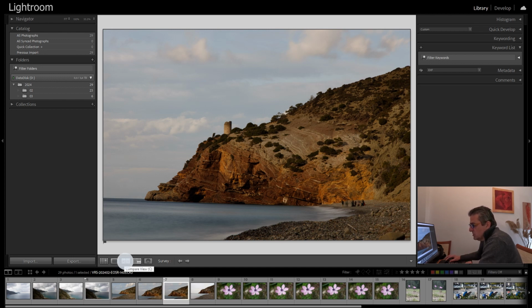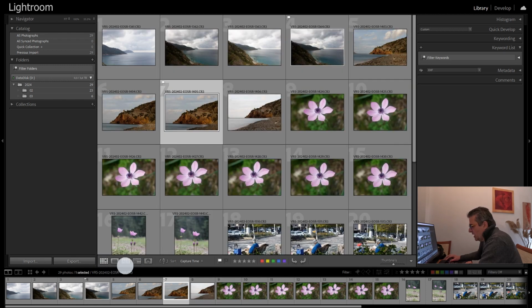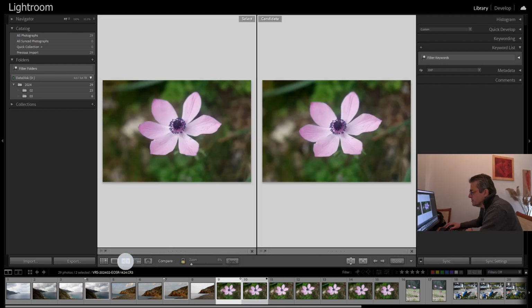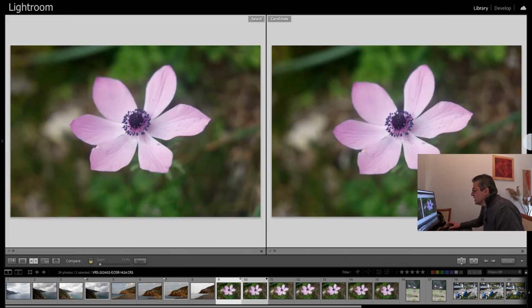Now another way to select the keepers is the compare view. Now the compare view, if I select this and this, and I can go to the compare view, it gives me only 2, actually the selected one and the candidate one. Let me close this 2.